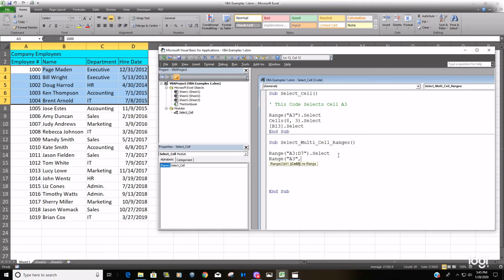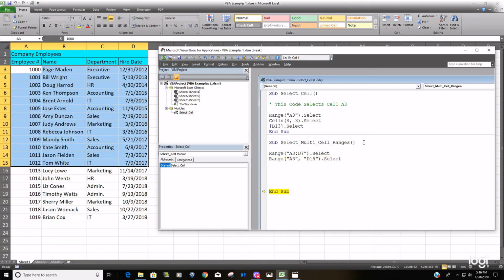The other way with the range object is to list your top and bottom corners of your range in double quotes separately and separate them with a comma. So we'll do a different set of cells this time. Oops, almost forgot the quotation mark. And now we can F8 through this. This first line of code, it will look like nothing's being done because that range is already selected, so we'll just go over that one. And now when we run the second line of code, it should select a different set of cells. And it does, A3 to D15.